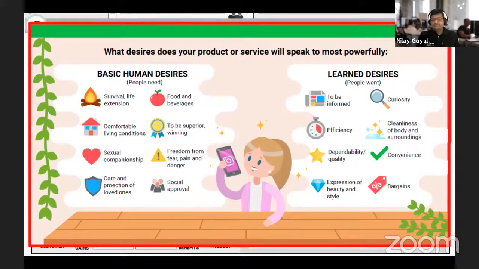And if you look at any great product, whether it's a consumer product like Instagram or a B2B product like Salesforce.com, it speaks to certain of these basic human desires and learned desires quite powerfully, right? For instance, Instagram speaks to, we see a lot of food and beverages there. People post comfortable living conditions, the need to be superior or to be winning, right? Social approval, right? All of these are aspects that Instagram addresses really well. In the case of Salesforce.com, it's more of the learned desires. And typically that's what we see for B2B products, right? The want to be informed constantly, and having efficiency with your processes, dependability and quality of your products, right?